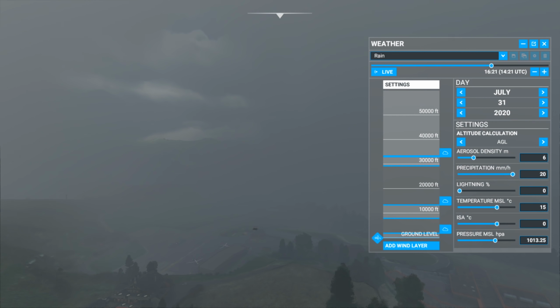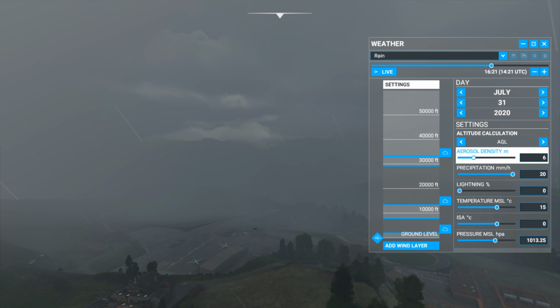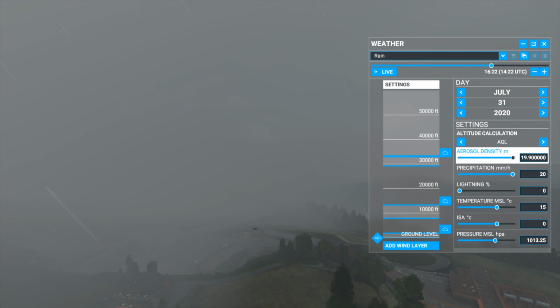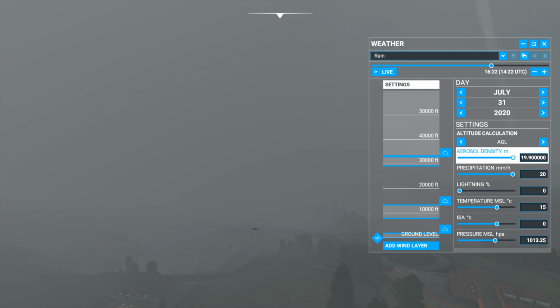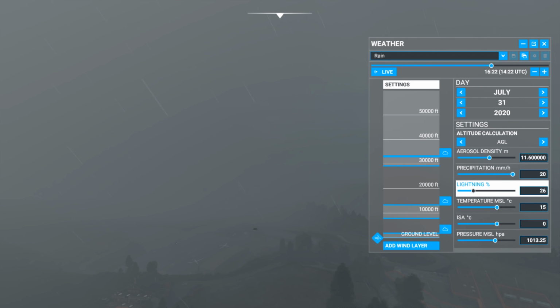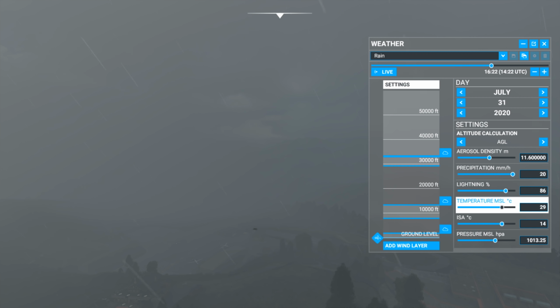And one of the things you're going to want to see is rain. Rain works very nicely. You can see that here. We can affect aerosol density, which gives us a nice squall of rain. We can control the precipitation, even add in a bit of lightning, and a little bit further we've got the option to change temperature, so we can increase the temperature or decrease it right down. If we drop it down too far, it will actually change from rain to snow. And all the effects that come with that.